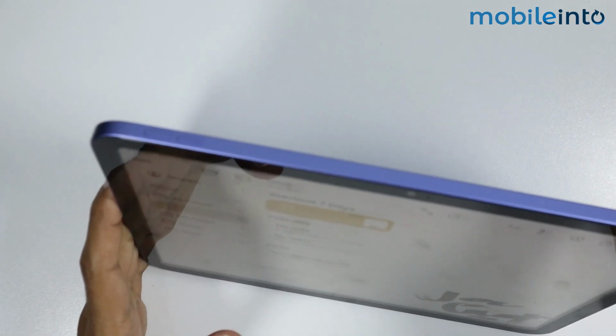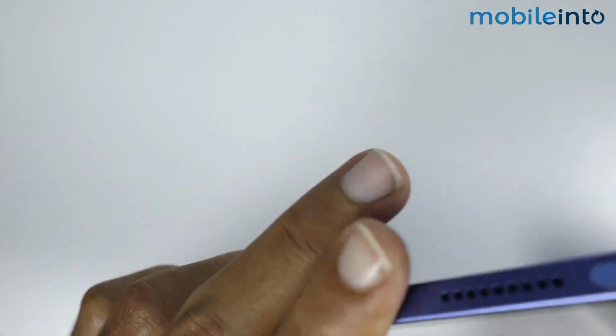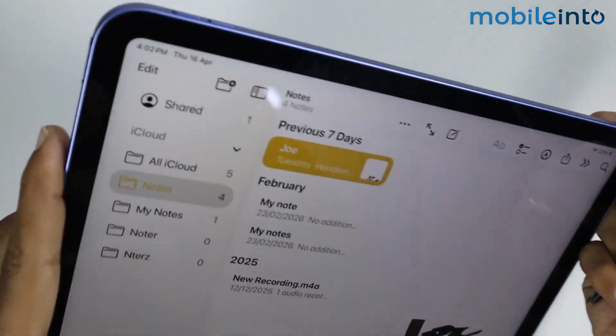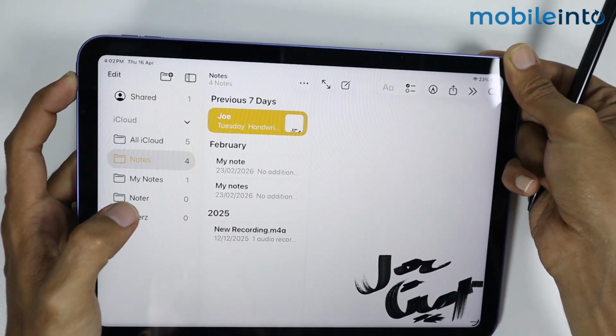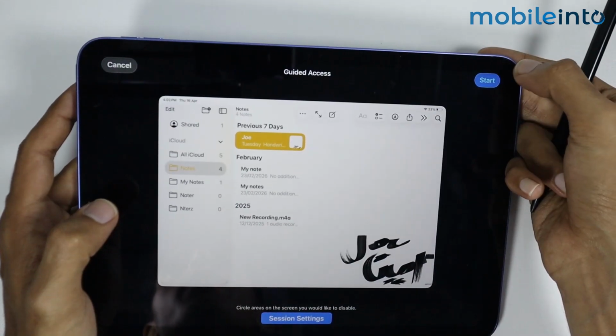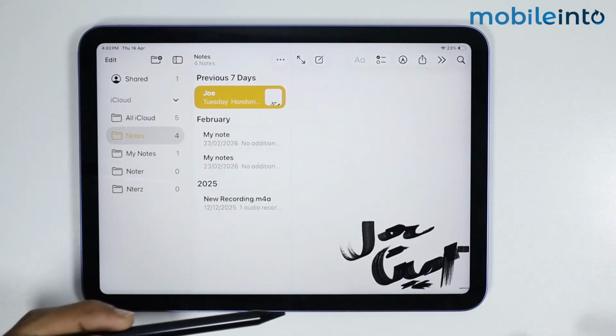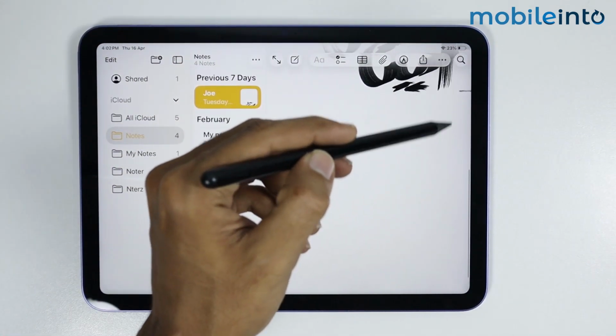As you can see, at the top of the iPad, you will find your volume buttons, but at the side, you will find the side button. You just press the side button 3 times, and after that, just select Start. And after you do that, you will turn off the touch on your iPad.